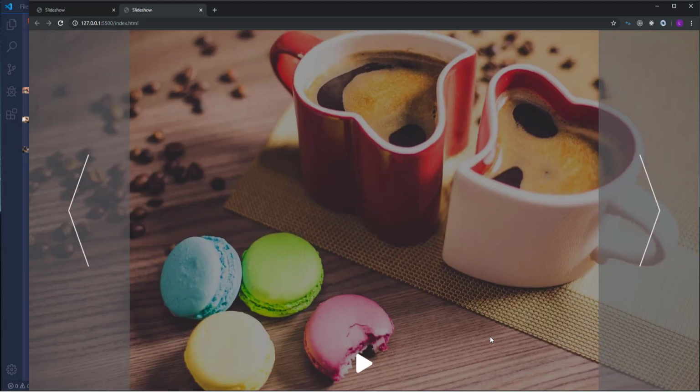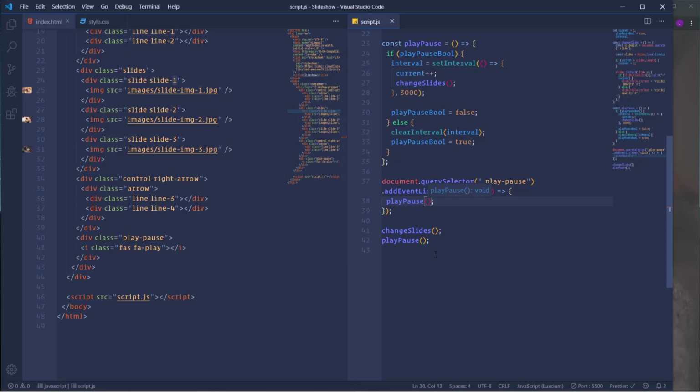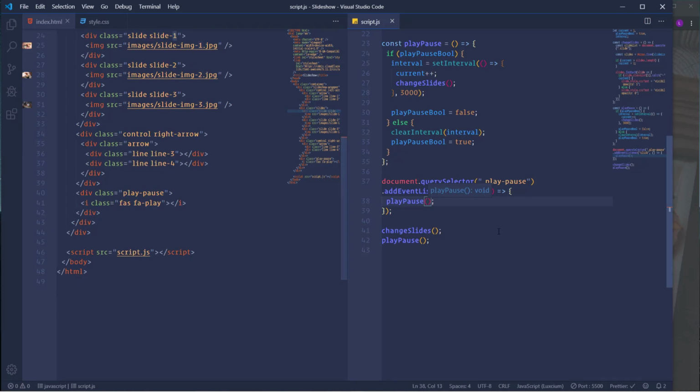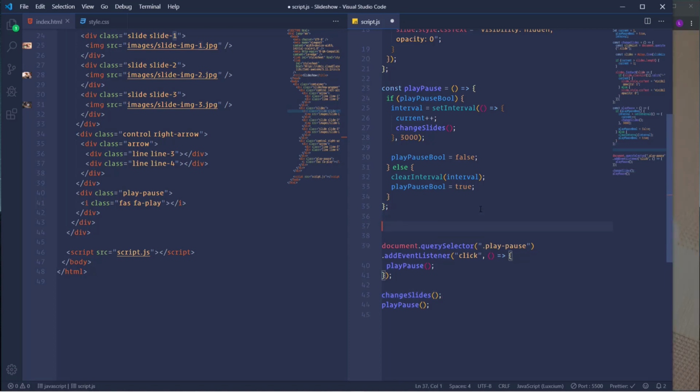Alright, now we need to change the icon of this button when we click it. By default, we created a play button, and we need to change it into a pause button when we click the icon. So we need to manipulate with two different font awesome class names, fa-play and fa-pause. So I'm going to create a new function. Let's call it change play pause.